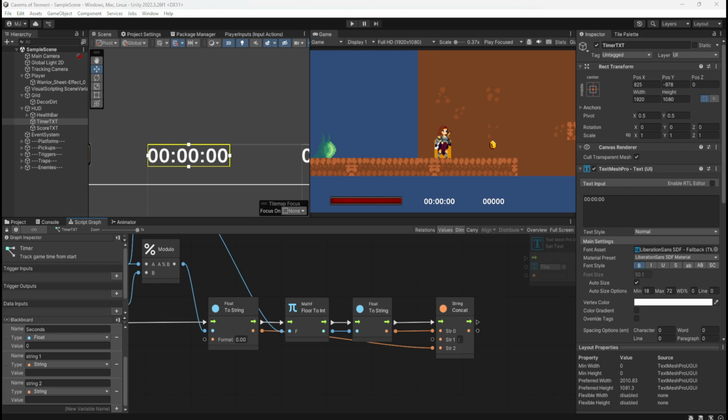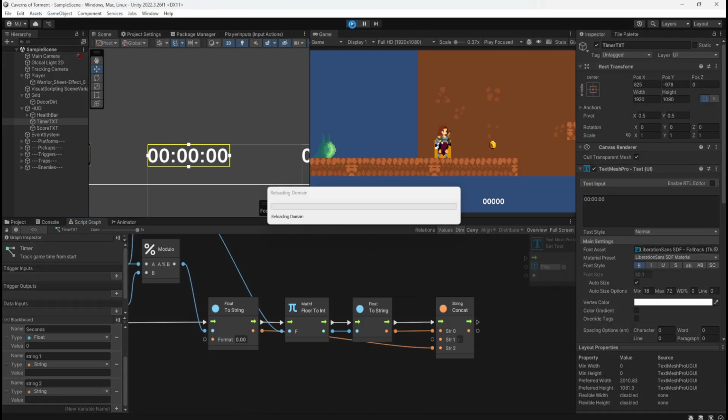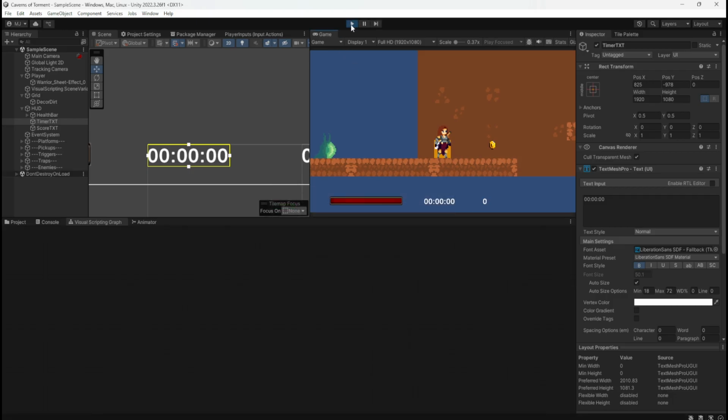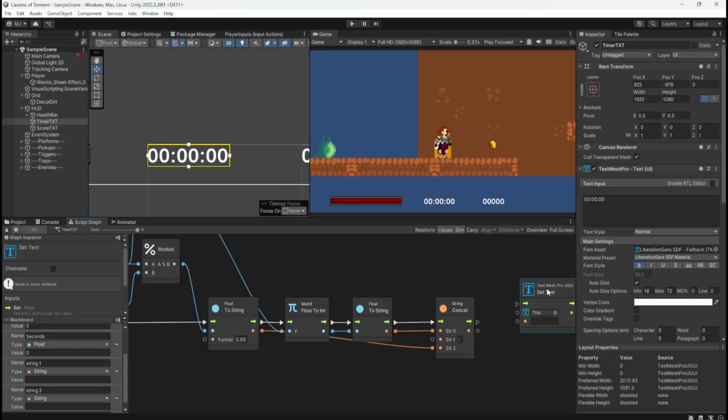I'm going to close my other game just because having that open is going to draw on my resources. Okay, let's give it a go. Here we go. Oh, I haven't connected it to the set text. What a pillock.